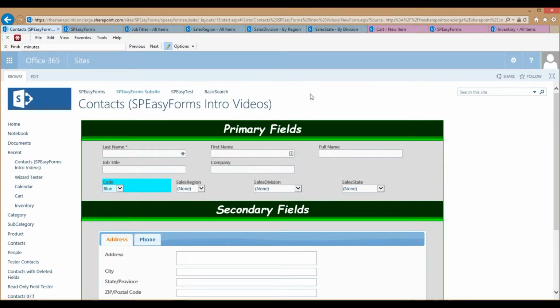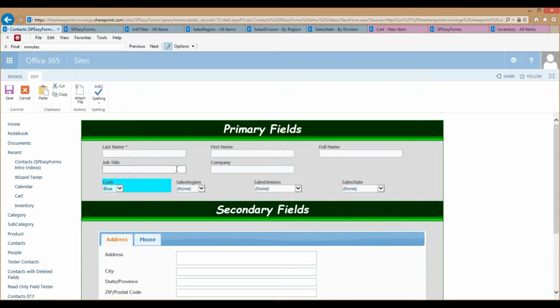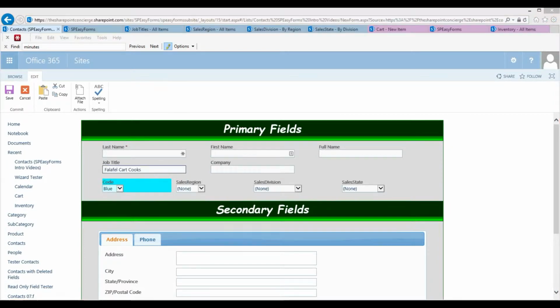Go back to my form and refresh. And now I should have type ahead capability. And that's really all there is to the autocomplete adapter.